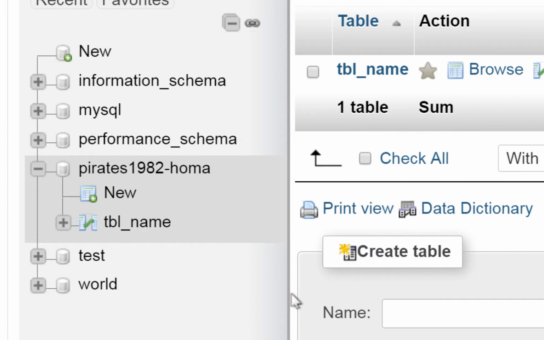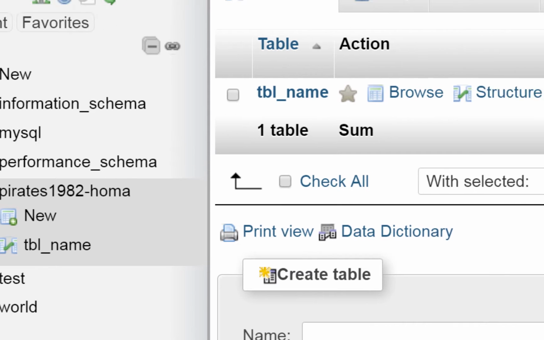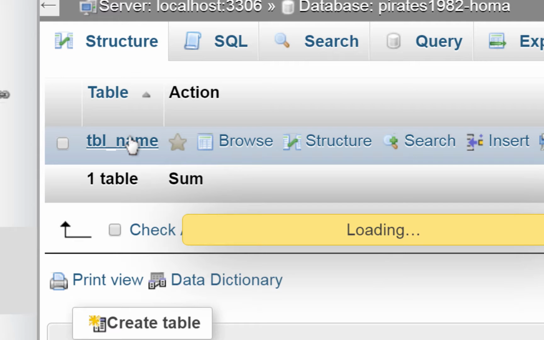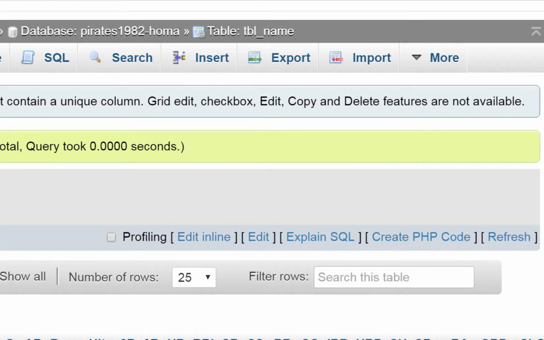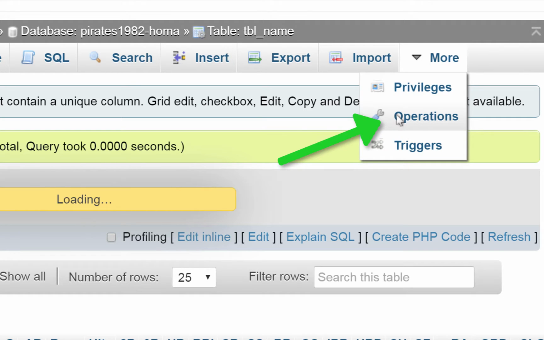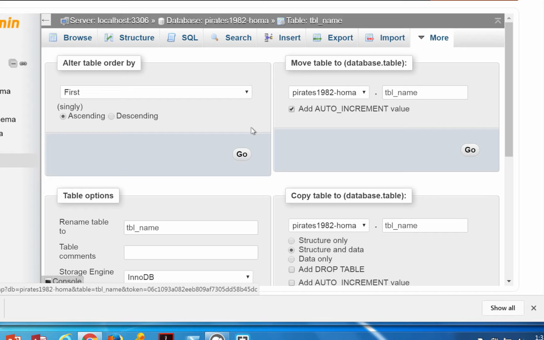And you'll see that it had changed the name, and it still has a table called table name. And we want to change that too. So if we go here on table name, and we click right on it, and we want to go to operations. So if you click on the table name and go to operations, it gives you a place to change the table name. And you just have to scroll down.